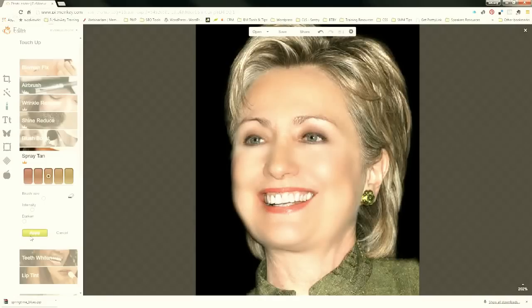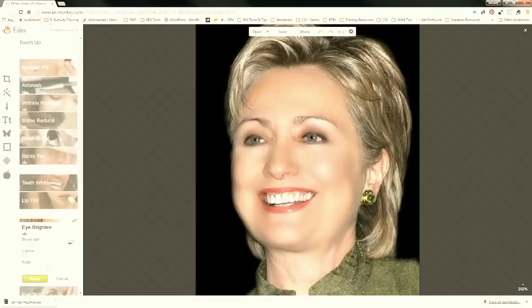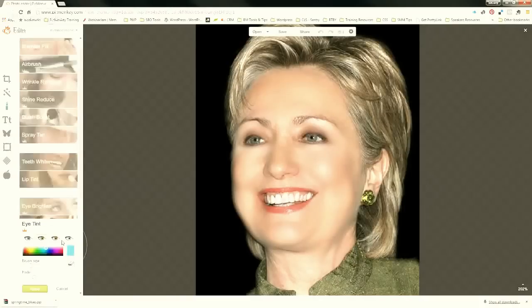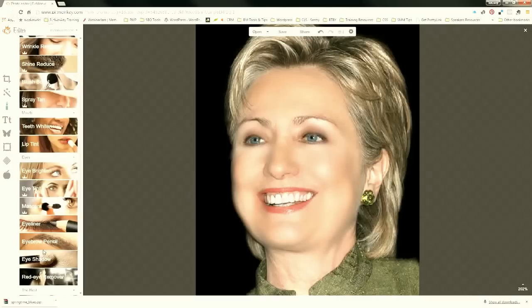Okay, just kind of going through these quickly. So the eye brightener that you see here, this is for the whites of your eyes. Hers is pretty white, but if you have drawn out eyes or red marks, there's the eye brightener. There's also the eye tint. So you can change your own eye color, or if you keep the fade up, it kind of just brightens it up a little bit instead of being outlandish.